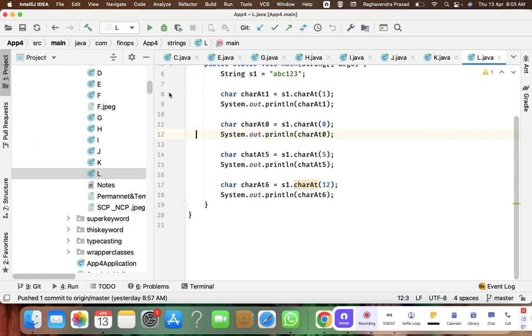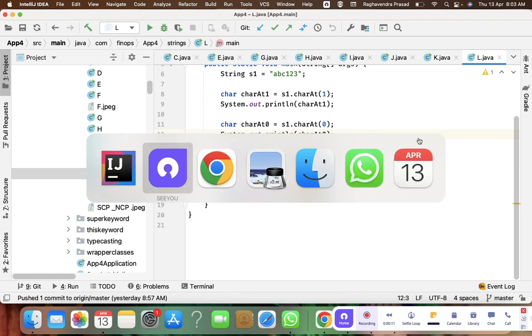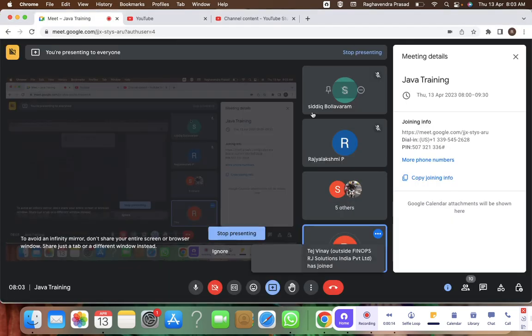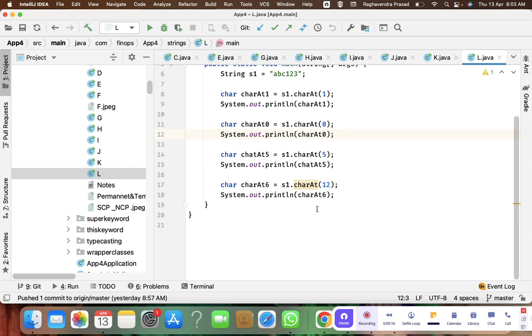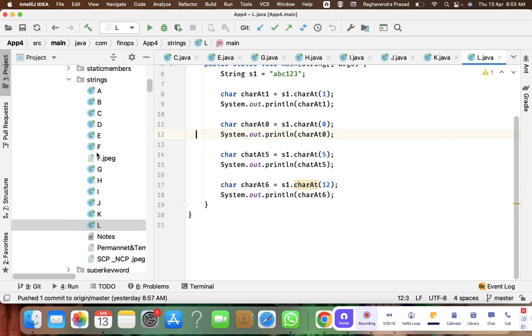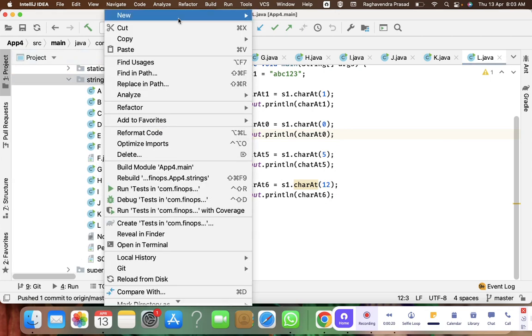Yeah, it is visible. All right. So far, yesterday we had seen a few methods in the string class. Let's go ahead and see a few more methods.